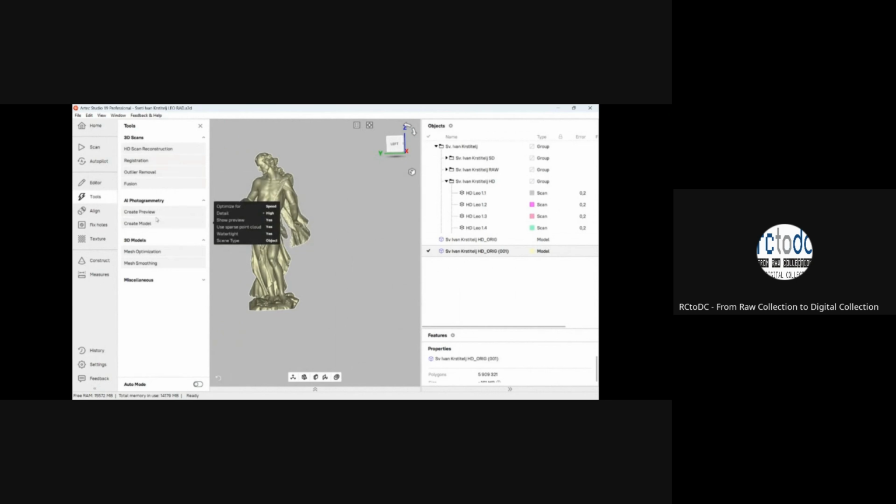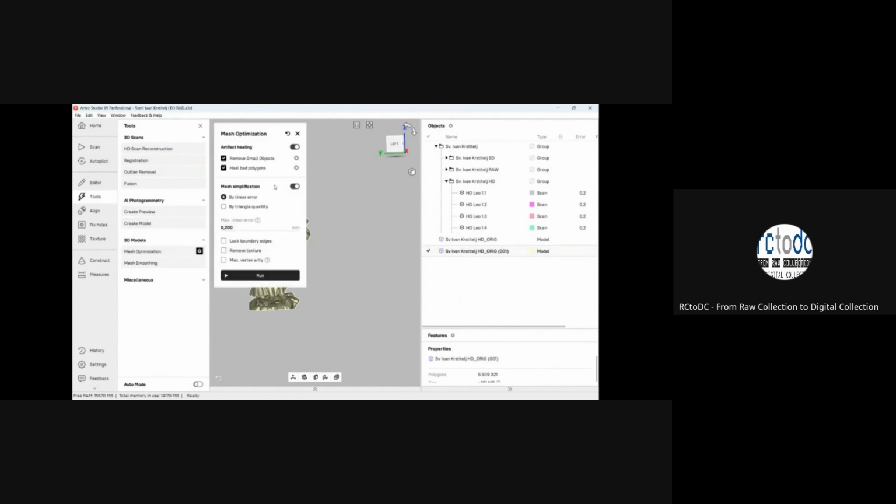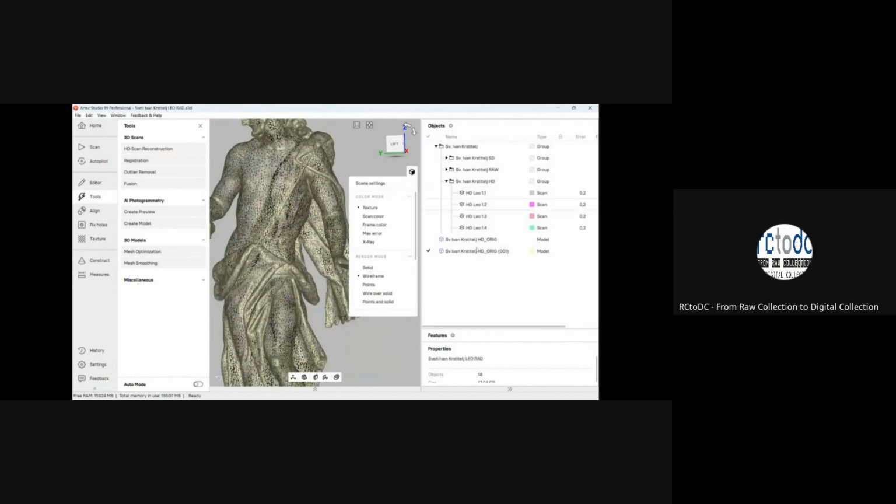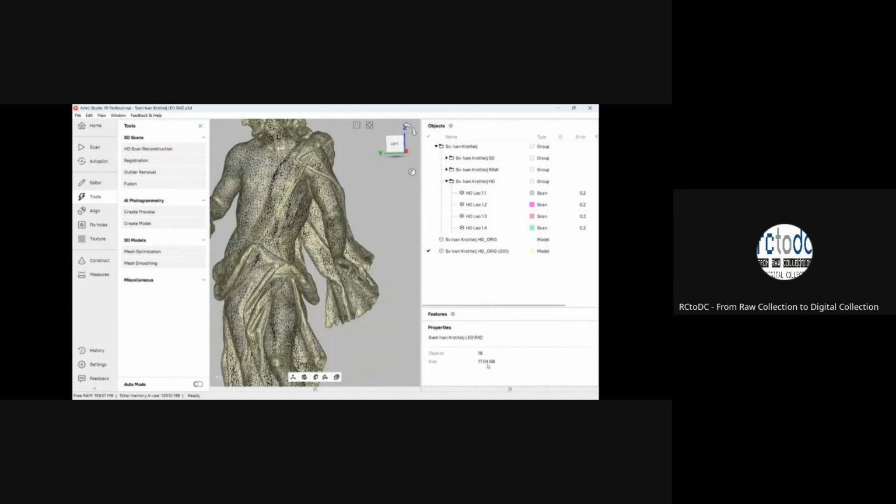So we go to Tools, Mesh Optimization. And here I will choose the options Remove Small Objects and Heal Bad Polygons in order to clean floating objects or badly reconstructed polygons. And I will leave max linear error at its default setting of 0.2 and run the algorithm. Now this new file is only 3 megabytes and has over 166,000 polygons. Compare that to the original, which is 101 megabytes.